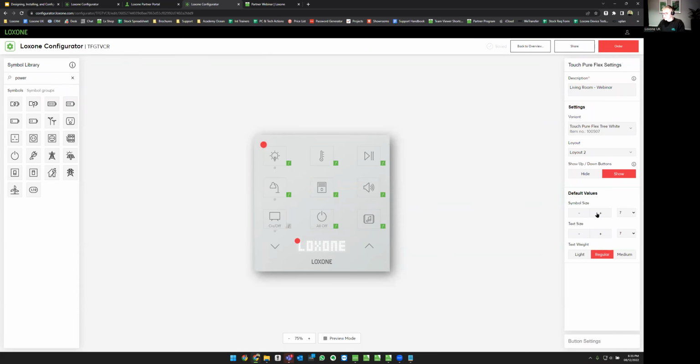Then you can change your symbol sizes. So if you want to increase the symbol size, you can. And of course, you can increase the text size where necessary. Ultimately, you'll need to make sure you have enough space for increasing the text size. And you can, of course, change the text weight as well, as if you were writing a Word document.